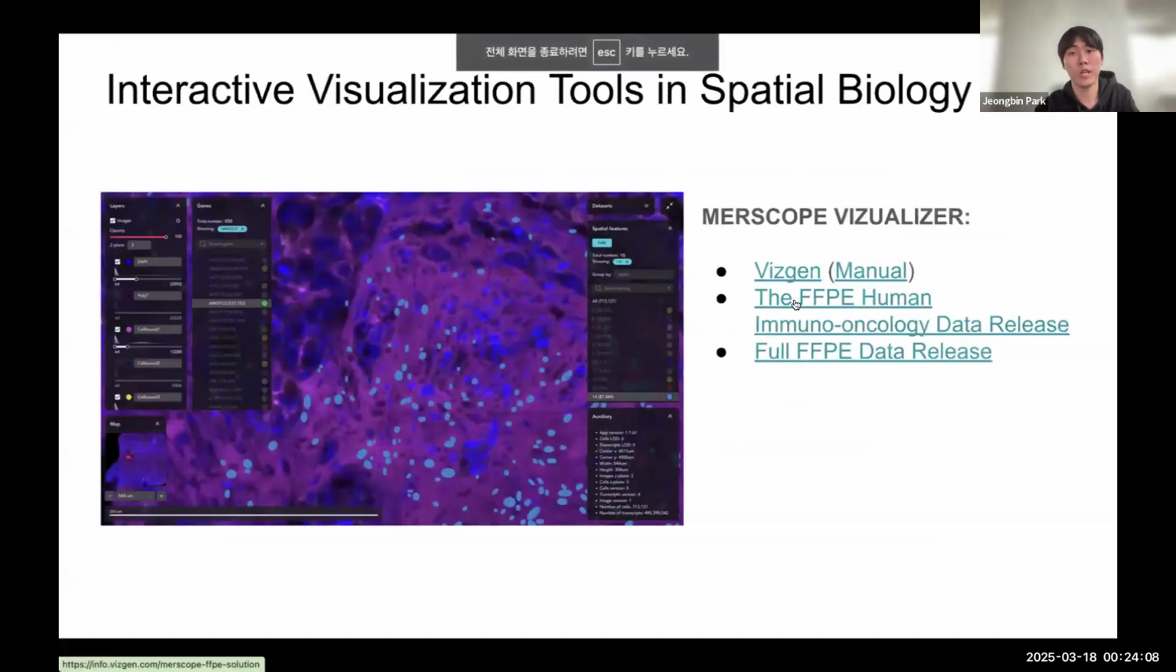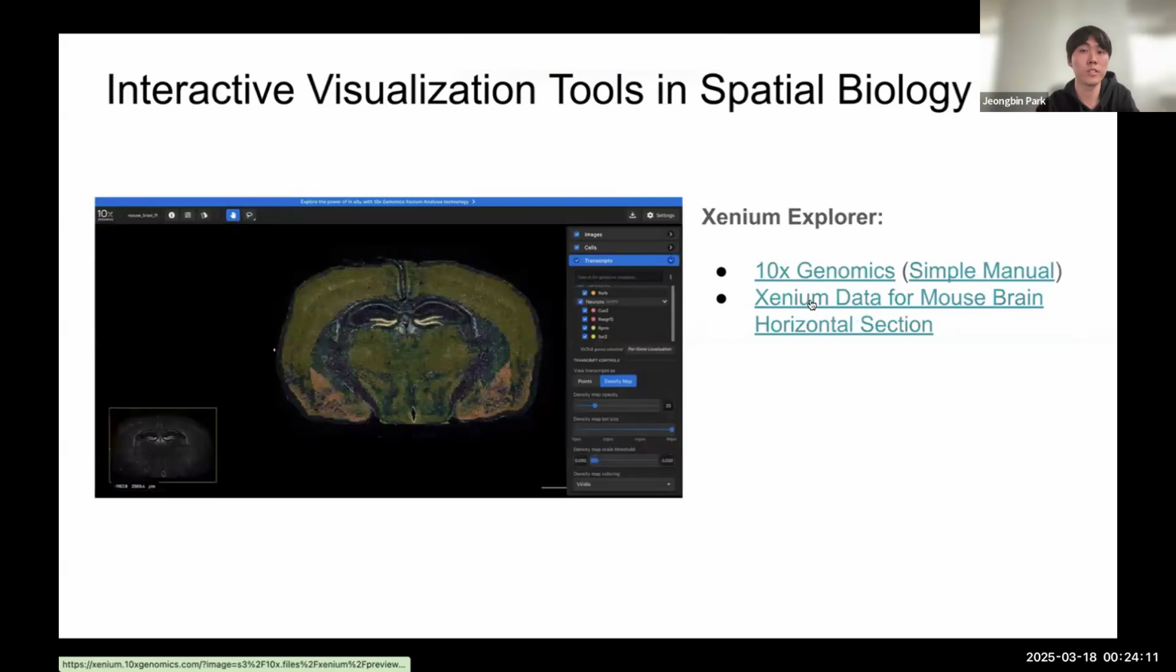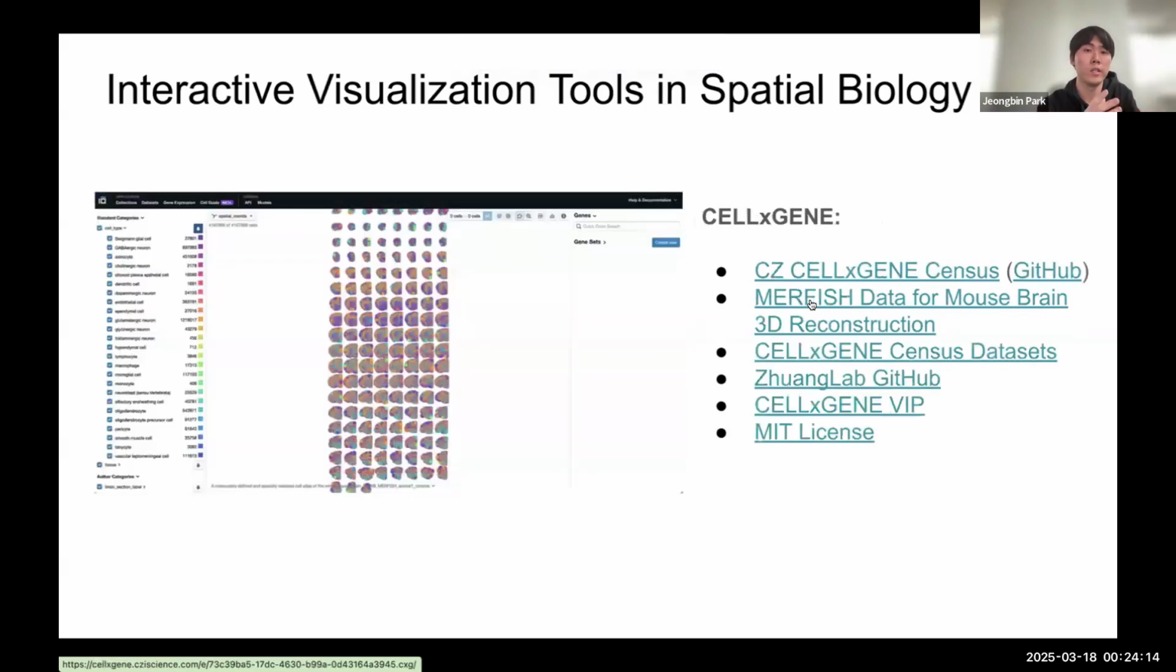Also, the MERSCOPE Visualizer, Genome Explorer, and CELLxGENE are providing their own functionalities, their own user interfaces, and so on. So it's good, and I think even other teams are making their own tools. I have met dozens of visualization tools, so maybe you can explore. Maybe you can share your own research with visualization tools in your paper, in your conference, and so on. I just mention that because it's a hot trend nowadays.